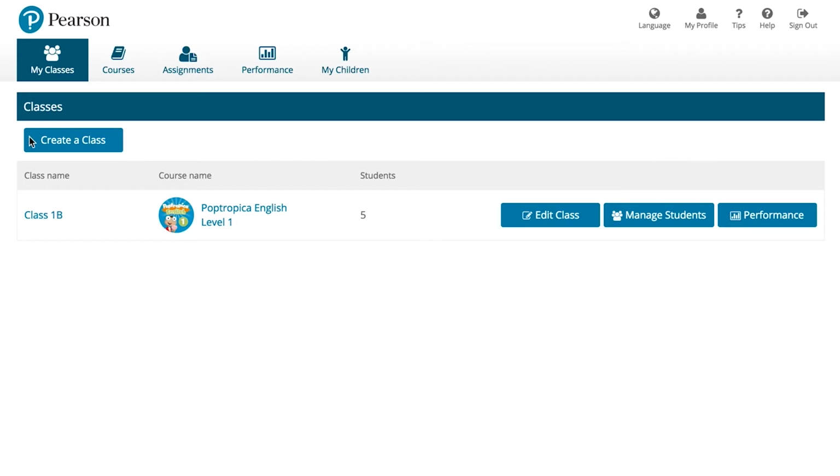Now I'm in my class management area. Here I can create a class, add students and view lots of student data in the performance area too. And it's so easy to use. Imagine it's the start of the school year. First, I need to create a class.